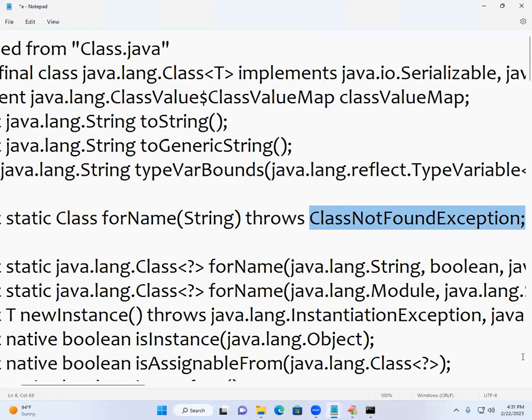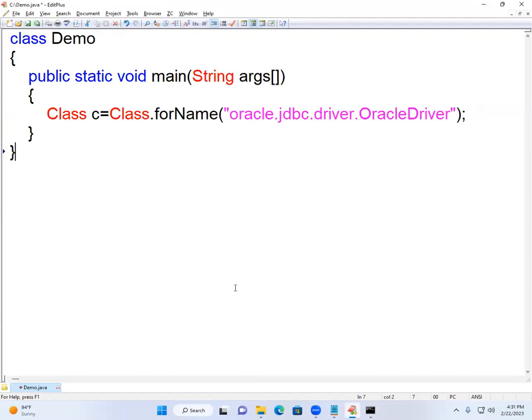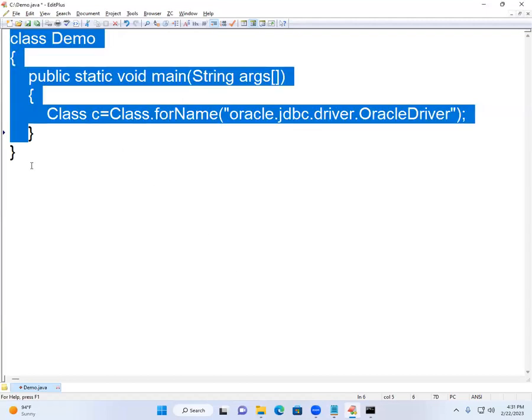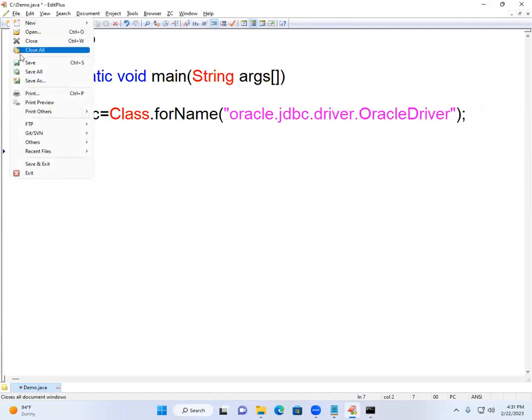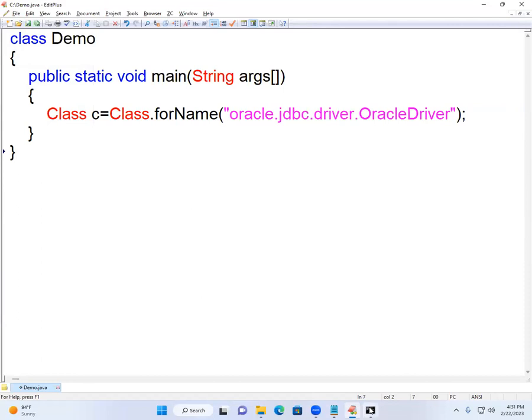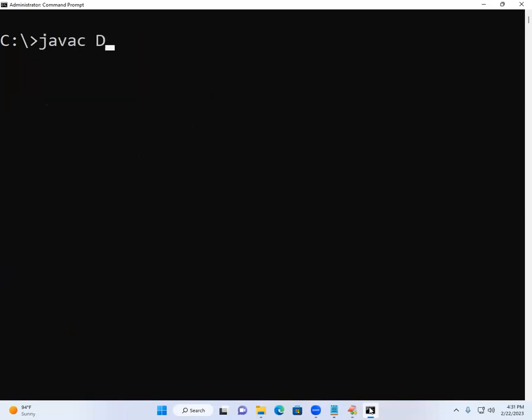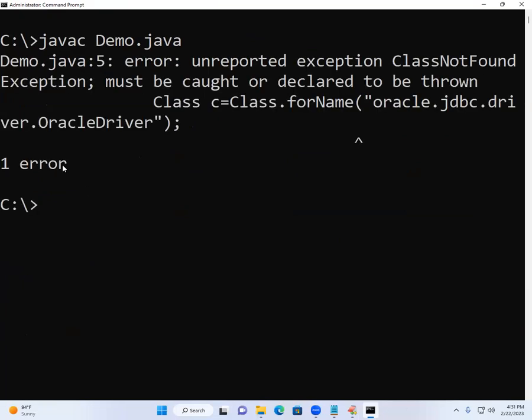Which type of exceptions are mandatory to handle? Checked exceptions. If you don't handle them, what will happen? A compile time error occurs. Now, if I compile this program, will it compile? Give me the answer. If I compile up to here, will it compile? No, it will not compile. See, file, save. If I compile, javac Demo.java, you are getting an error. See, Demo.java line number 5 error.